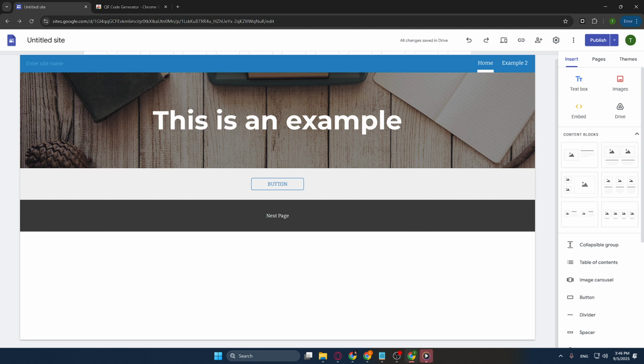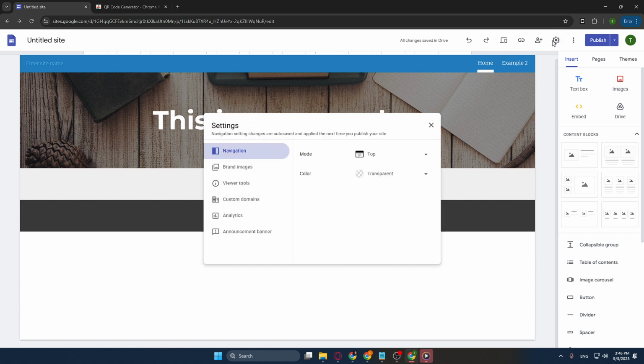Here, you'll find various options, one of which is the Settings gear icon. This icon represents your main hub for customizing your site. Go ahead and click on the Settings option to open up a world of customization possibilities. In the Settings menu, you'll see several configuration options.